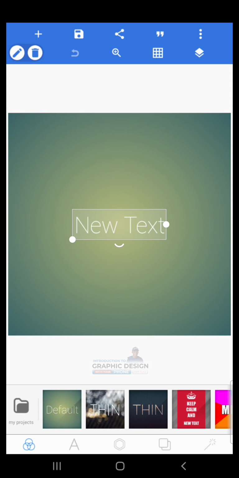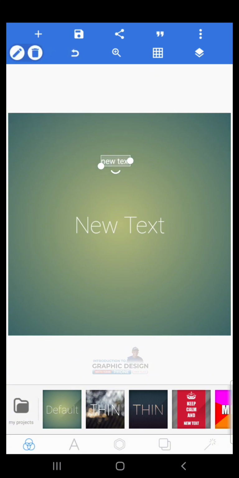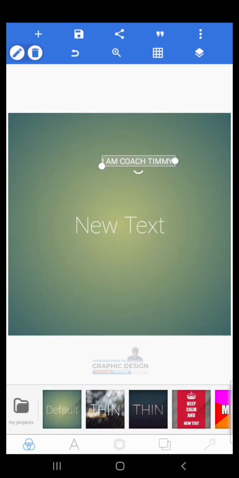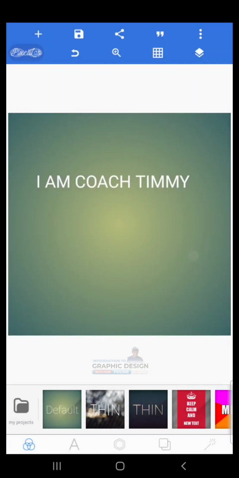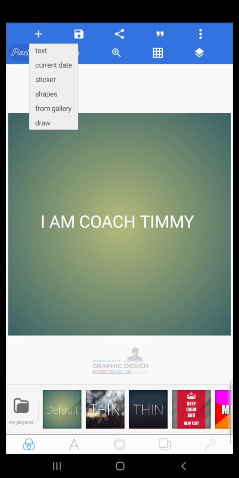Let's assume we have a design like this. Look at this preview. Then you want to input something, take for instance your picture or something. You come to this plus. You can decide to input text. You can see new text. For instance, I am Coach Timmy. That is how I input a text. Let me delete this one. So this second slide is for delete. I've used this plus tool to input it. So I use it in inputting text, inputting current date, inputting stickers, shapes, input image from your gallery, for drawing also. That's part of the input tools.